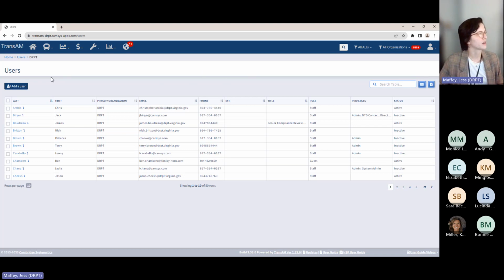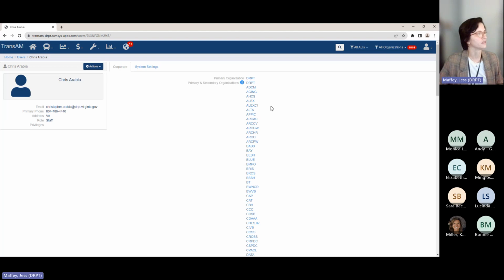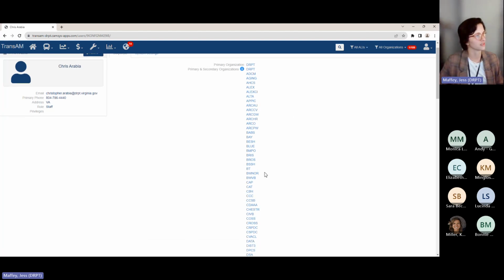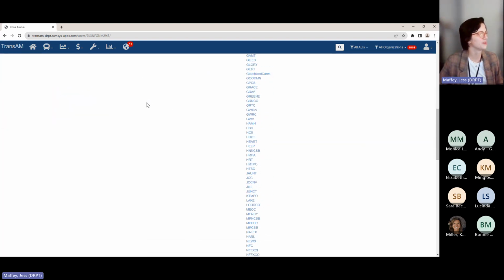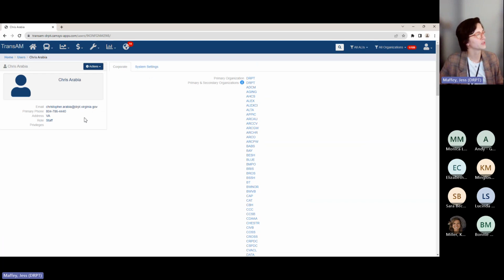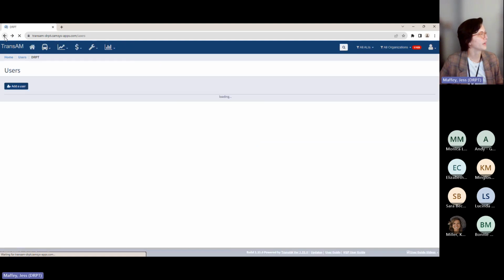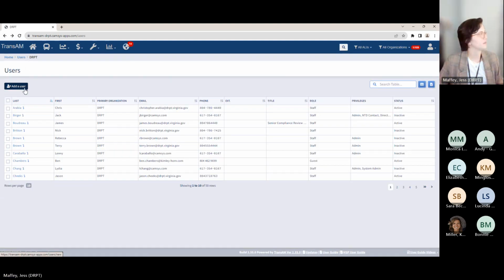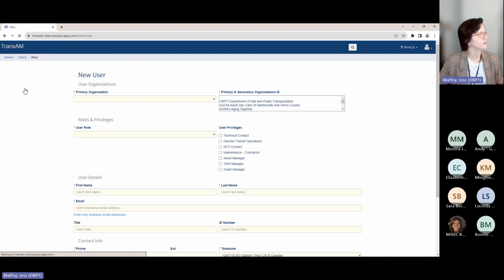And here is where, as a manager, I can add a user to this list. So I can click into users and, well, this probably won't look like this because this is all of our organizations, but you can see a little bit of information about your user and their role. And then if you want to add a new user, you can just click add a user.